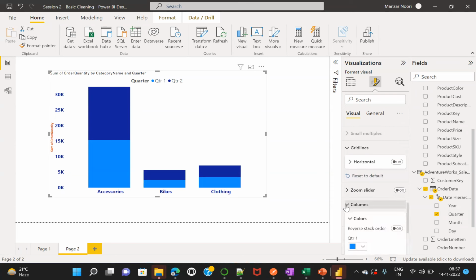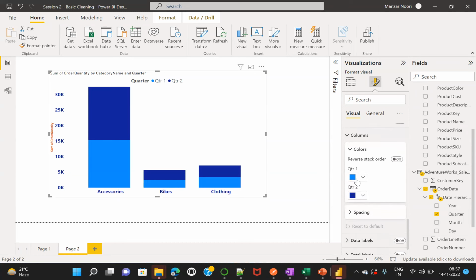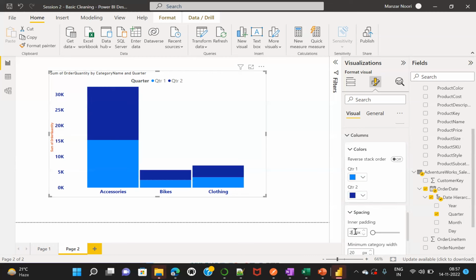Fine. These are different column options, colors, and all these things. You can make changes to these columns, fine. And also spacing, this is spacing between columns, right? You can handle that spacing using this spacing. 20 is there now, so we may want to have just 2, say, like, see, you can control all of these options using these formatting options, right?